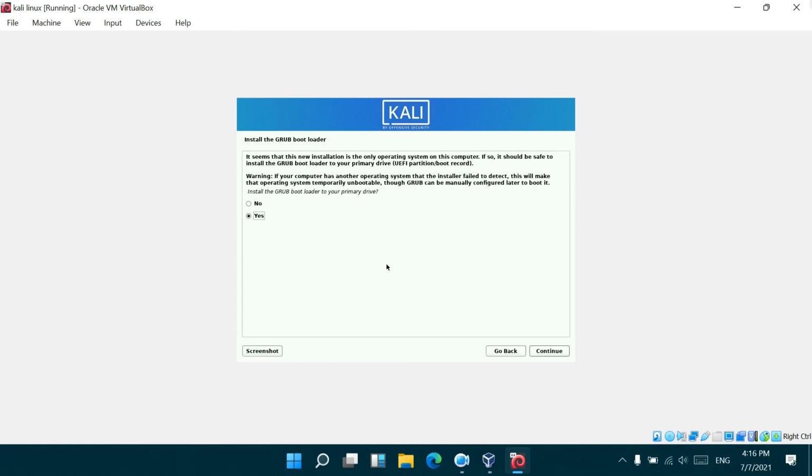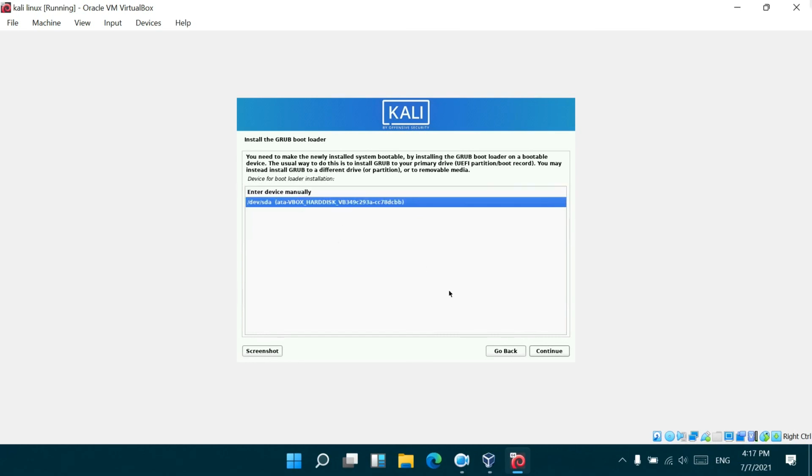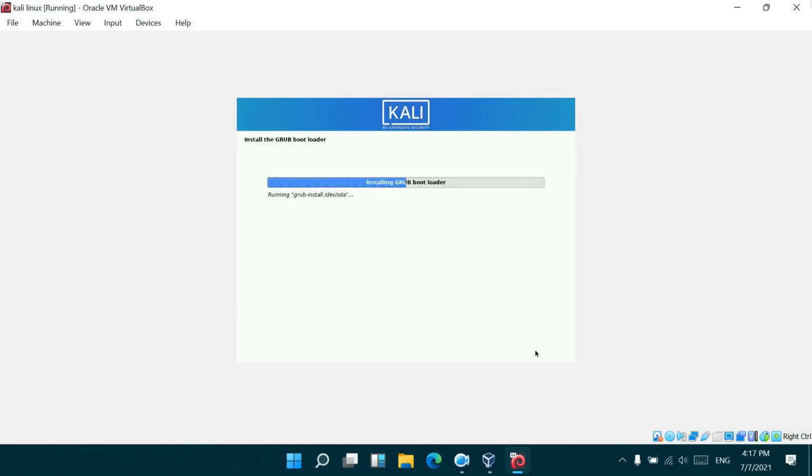Now it is asking to install the GRUB bootloader. So here we will select yes and then we'll click on continue. Here we select the hard disk that we just allocated to our virtual machine and then we'll click on continue.